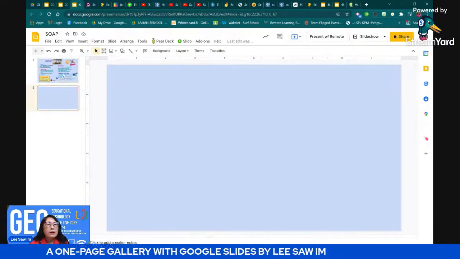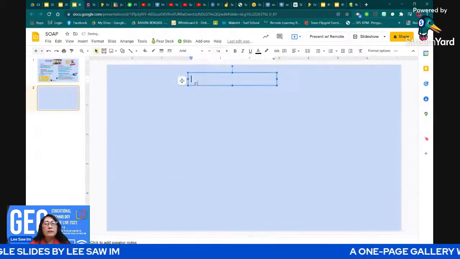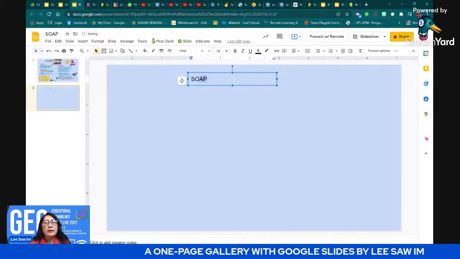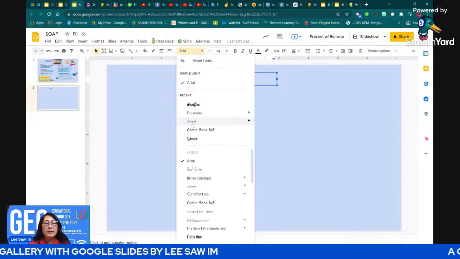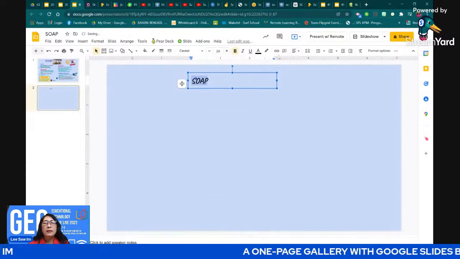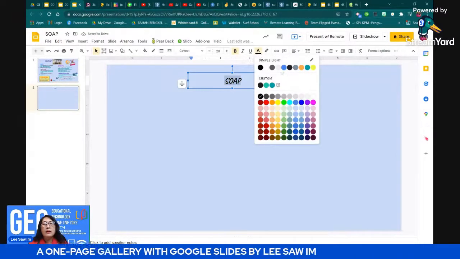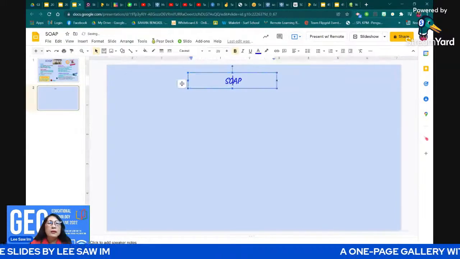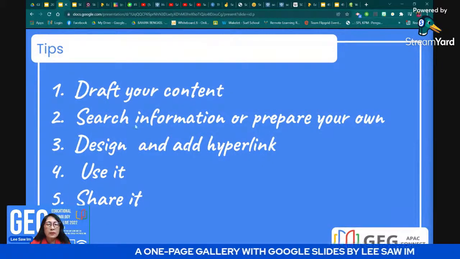Then my title is about the soap. So you can add in the text, and then you type here soap. This one, you may change the font to make it more precise. Let's say I want this, and make it bold and make it bigger. I may justify to the middle, and I may change the color. Let's say I like this color. That's why I said just now, you need to draft and design, right?